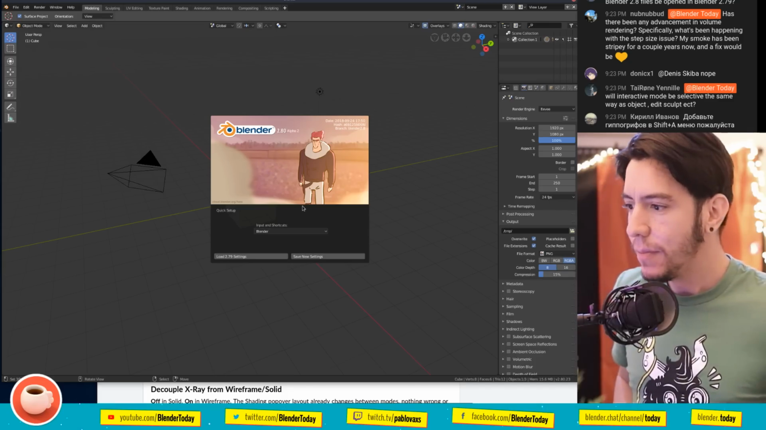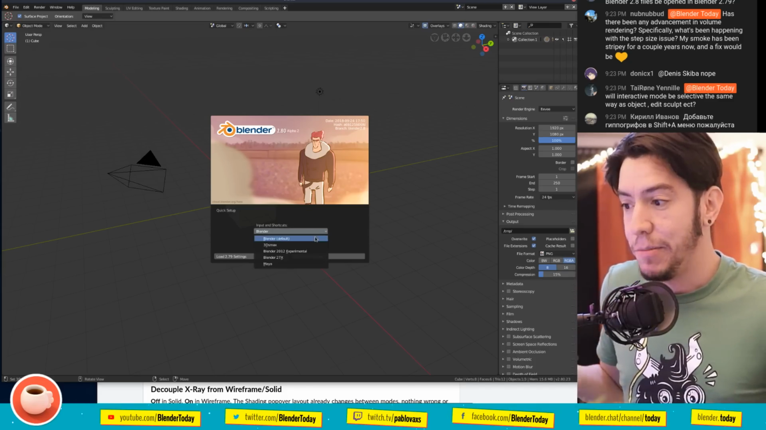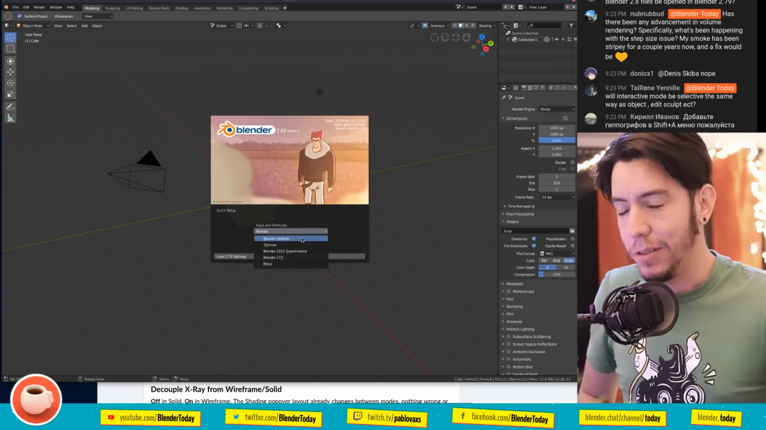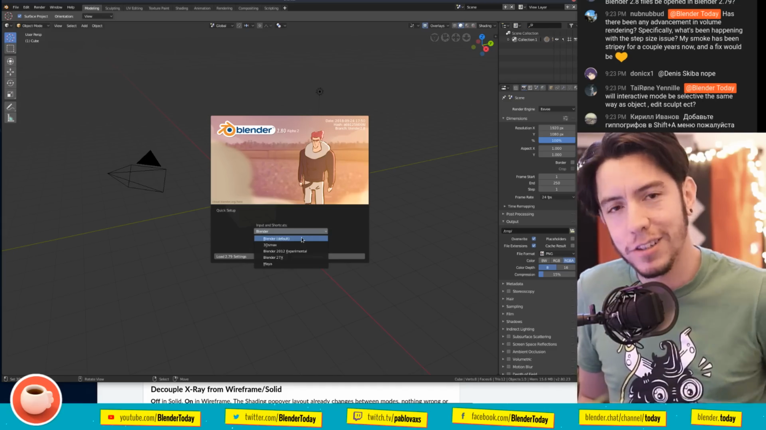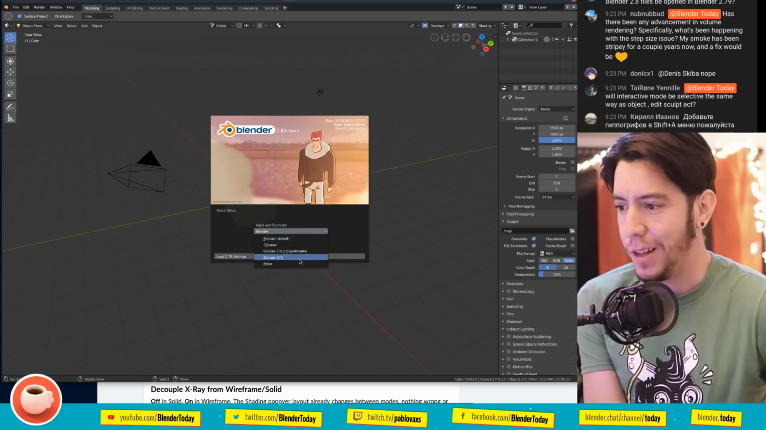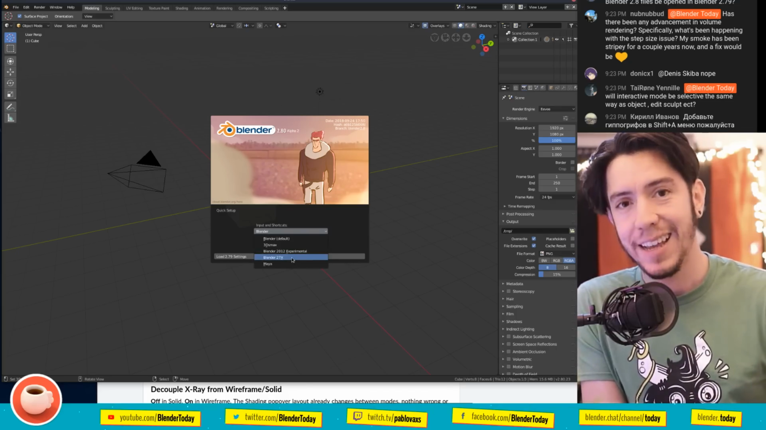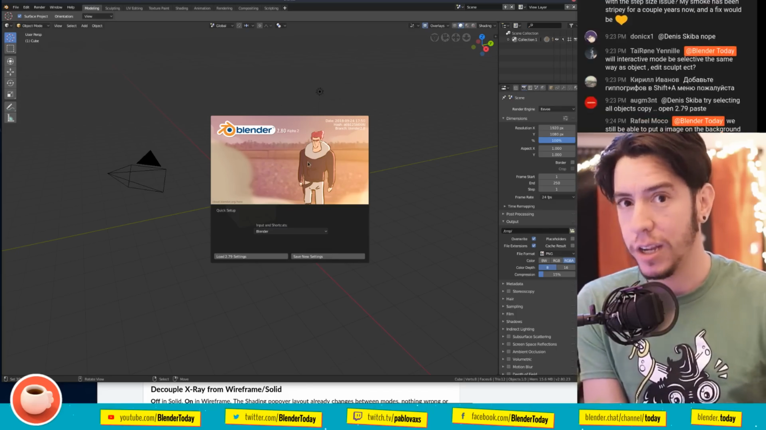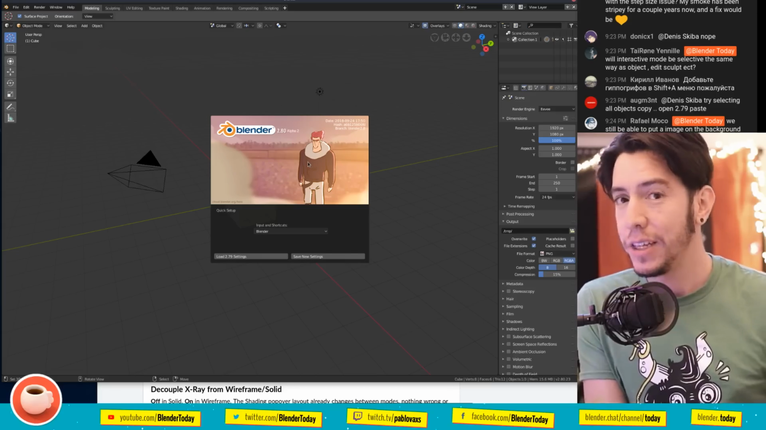So this is very simple. Here, for example, do you feel nostalgic and do you want to go back to 2.7? Well, you can. Blender 2.7x will have the shortcuts from 2.7. The interface will still be 2.8.